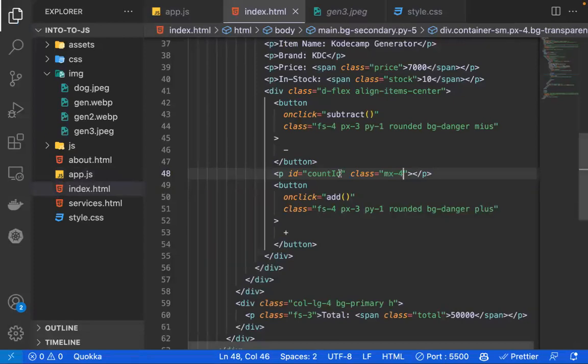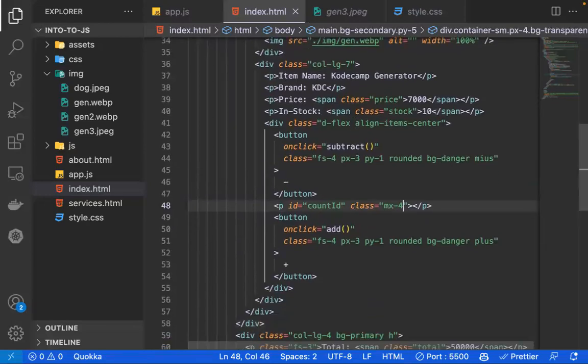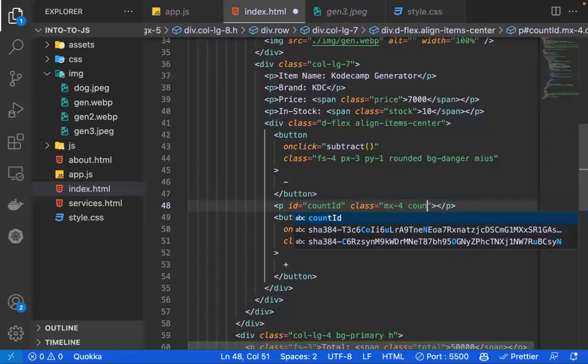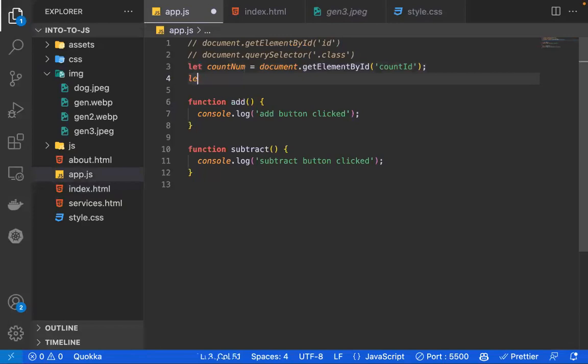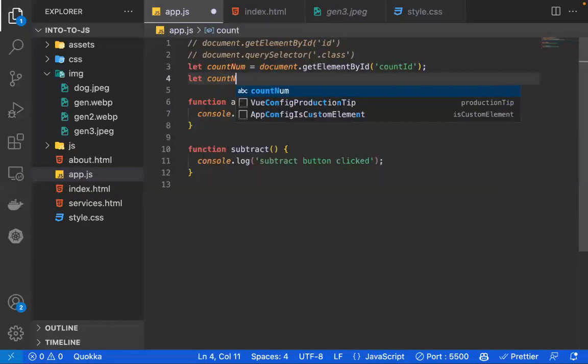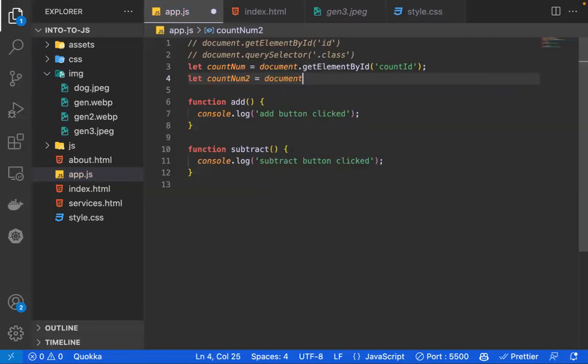But if you want to use a class, let's just use a class for another one. If you want to use a class, let's say count class, for example. Save it. So here we are going to have let count num2 be equal to document.querySelector, right? So you can now say dot class. What's our class name? Count class. With this now, we've been able to get the elements from our index.html.